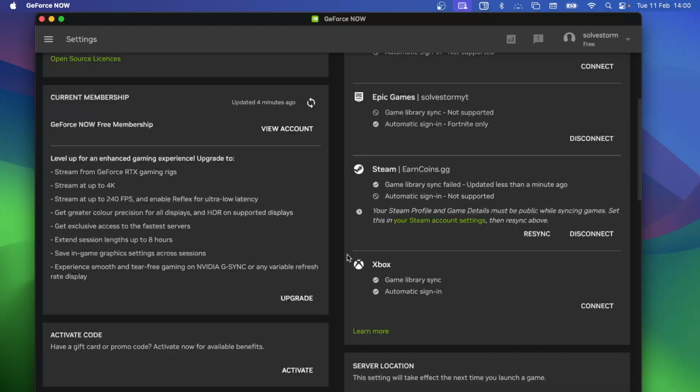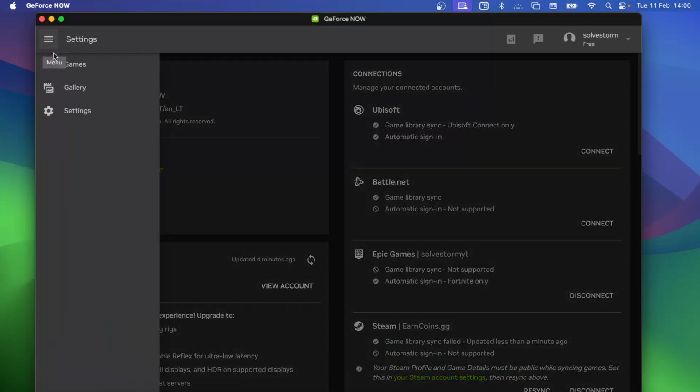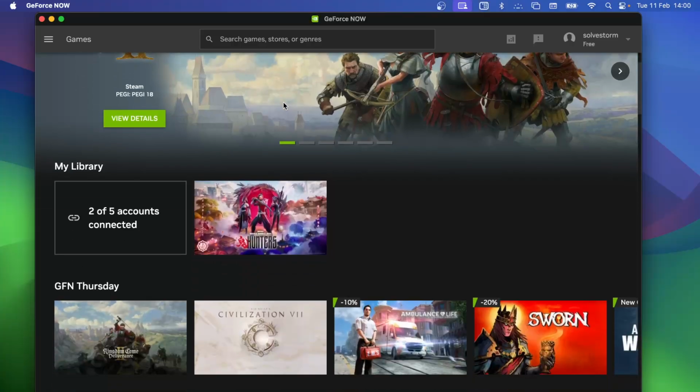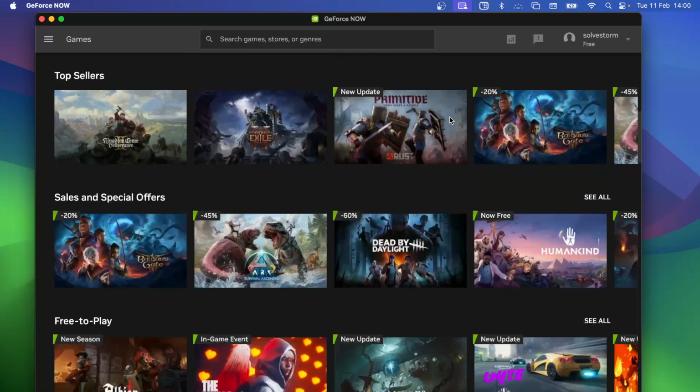And you will need to click on the browser Connect, earncoins.gg. So it's this one. And then you will see that it is already connected. And now you can go ahead to the games here and see what games you have here.